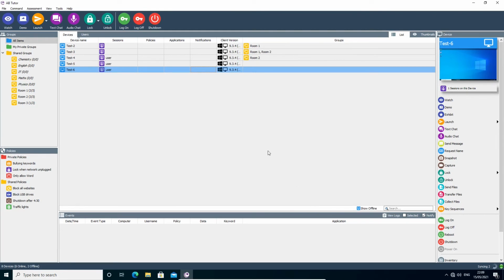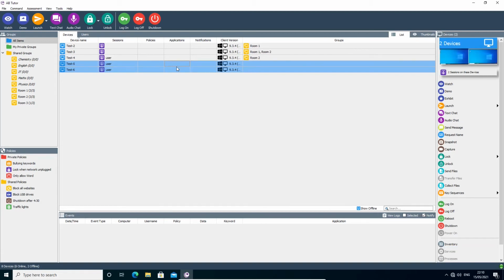Sending key sequences is very simple. Ensure that the clients or groups you want to send it to are selected, then click on the arrow next to Key Sequences in the Actions panel. You will see a list of all the key sequences you have set up. Click on the one you want to send and it will be pushed out to the clients.